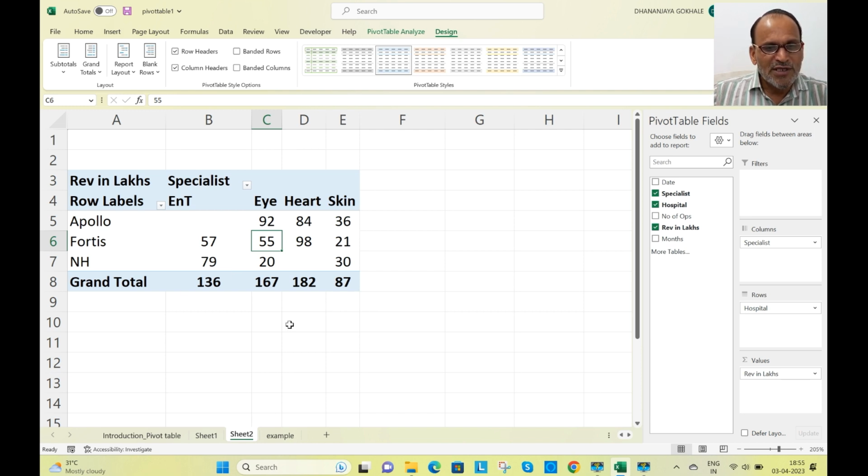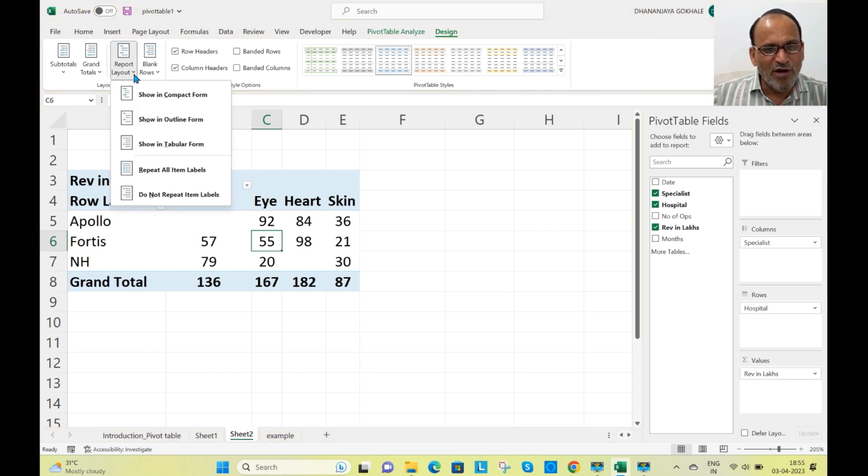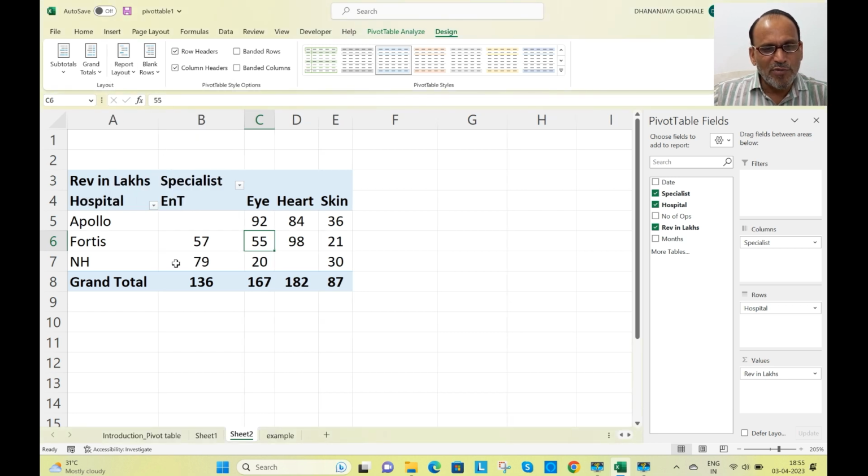Okay, now there is one more feature available which says report layout. Layout will show in compact form, outline form or tabular form. I'll just click on the tabular form and you will find this is in tabular form now. Probably you won't notice any change over here. Let us take one more field. Let me add dates also here in rows, and let's see how it looks.